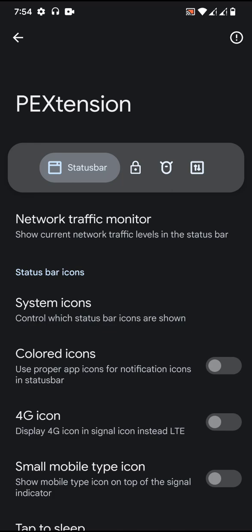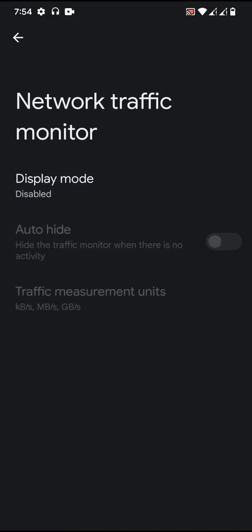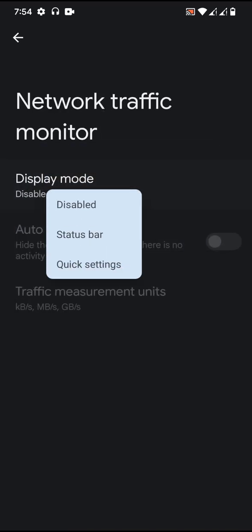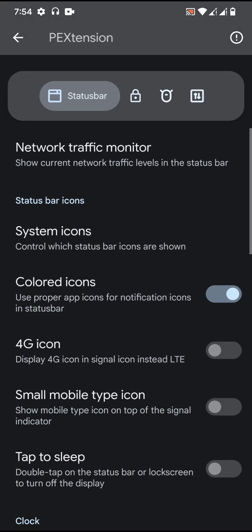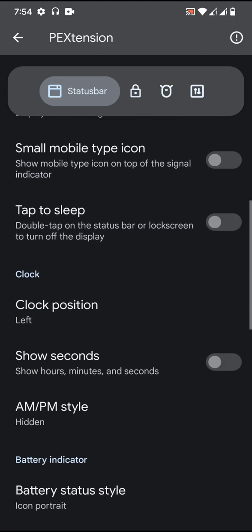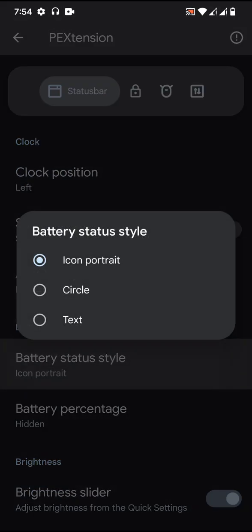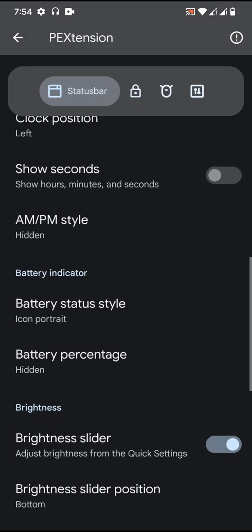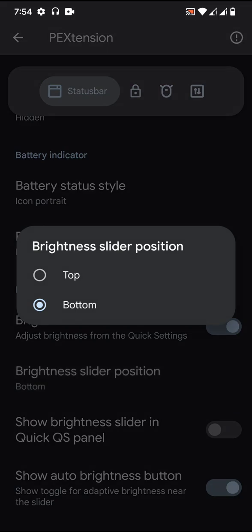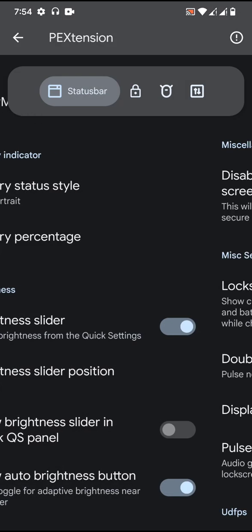Apart from that, you are having some status bar modifications like network traffic monitor. You don't have different sorts of layouts or modes to display, just this one mode, system icons, and you can enable the colored status bar icons, which will require a system UI reboot. So basically, apart from that, you will have the battery status style. Still, not a lot of status styles have been added. So there is actually brightness slider customization, that's it.